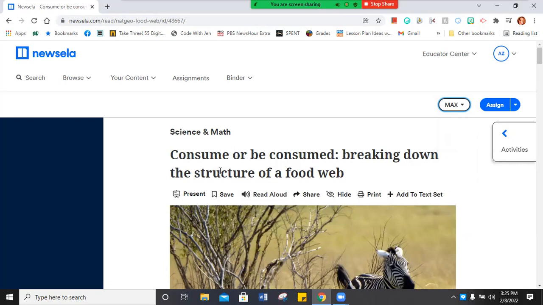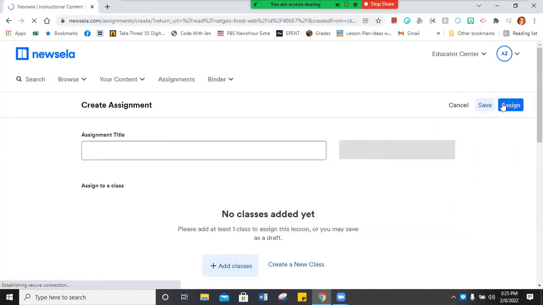Now, if you are using Google Classroom, it also connects to Canvas and Schoology. This is where you would assign the assignment. You're just going to click assign.